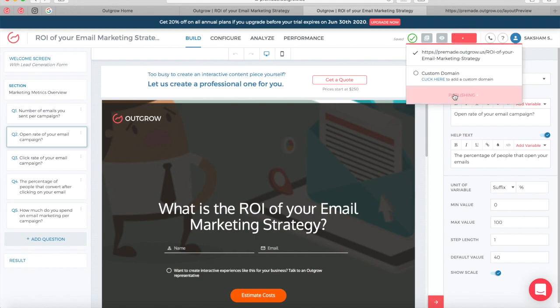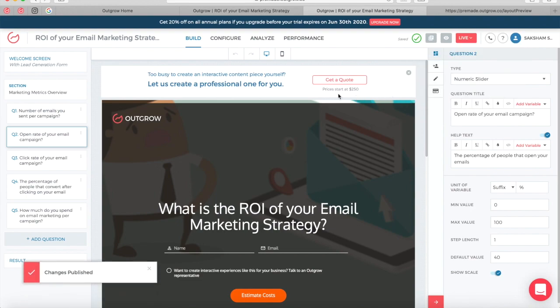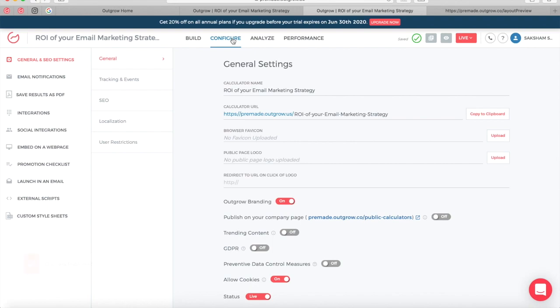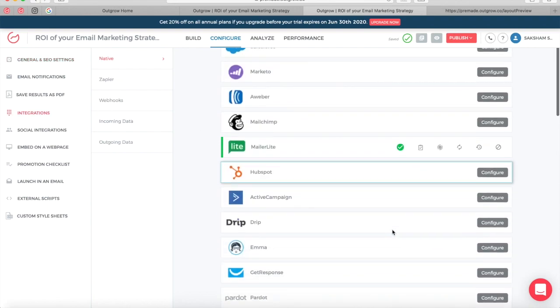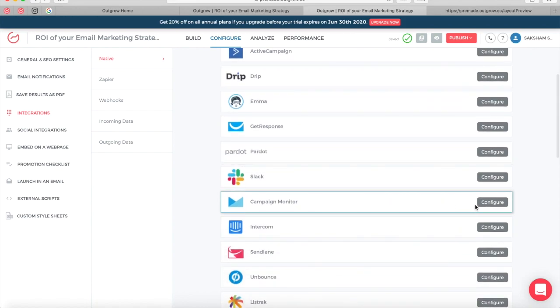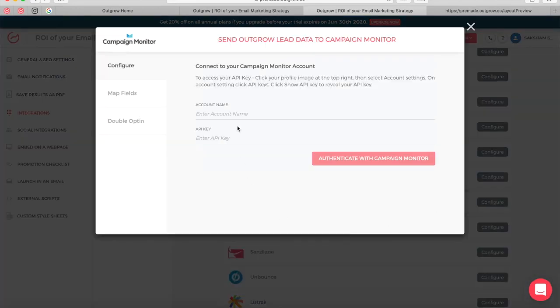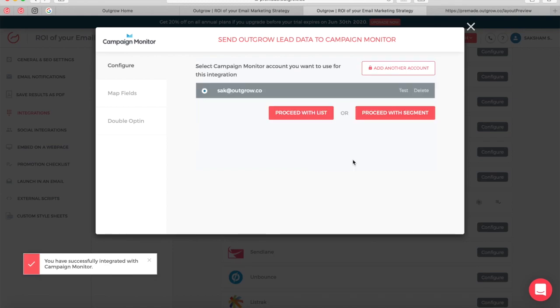And the way it's done is once the experience has been published and taken live, then you can also set up, even before you do that, you can go to configure, and then you can go to integrations, and then you can just scroll down until you see Campaign Monitor here, and then you just enter your account name and your API key, and then you can authenticate with Campaign Monitor.